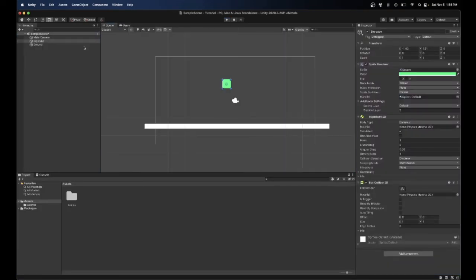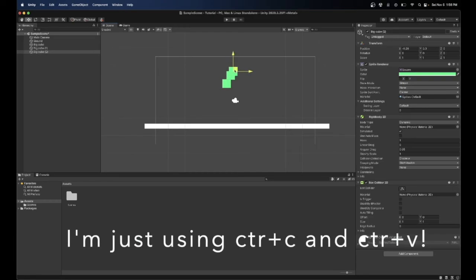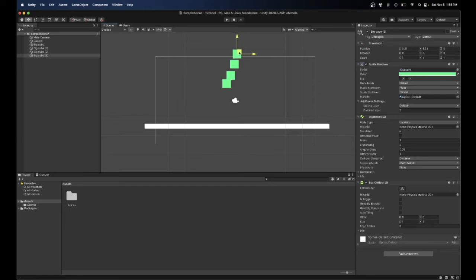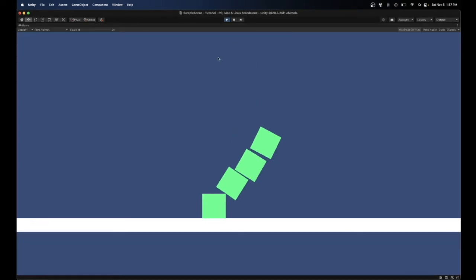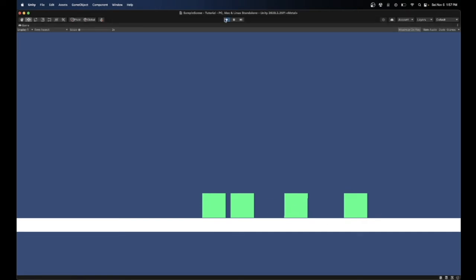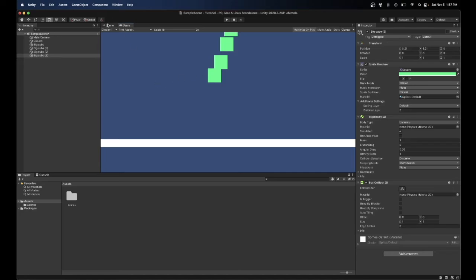Let's duplicate this square a bunch of times and see what happens. What I'm using right now is the Move tool, which is the second option in the toolbar here, and that basically just lets you move around an object. So if we go back to the game window, as you can see, they fall and bump into each other as normal. Cool. So this is something you can play around with.